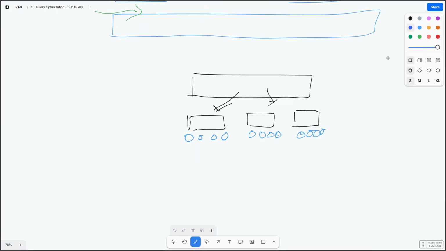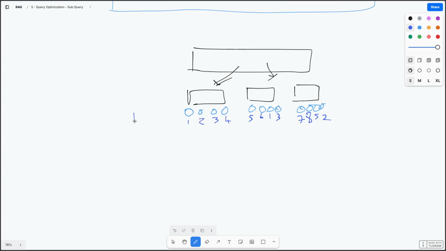Now let's say the relevant documents in this case are 1, 2, 3 and 4, right? In this case, let's say the relevant documents are 5, 6, 1 and 3, right? And for this, maybe it's 7, 8, 5 and 2, right? So although we have 12 documents in total, some of them are overlapping. Like you could see 3 is the same, you have 1, right? And you have 5 and 2, right? You have 2 here and 5 here. So we have some duplicates. So essentially the documents have to be deduplicated.